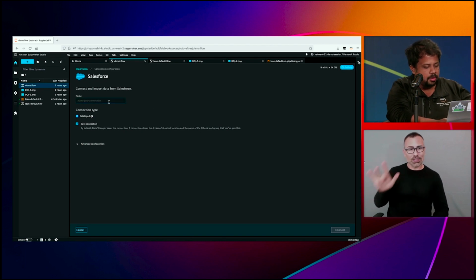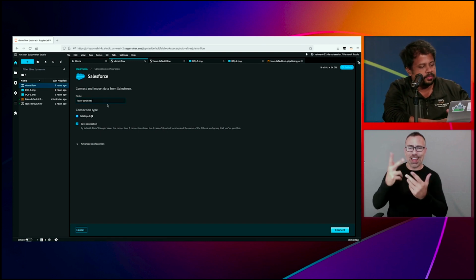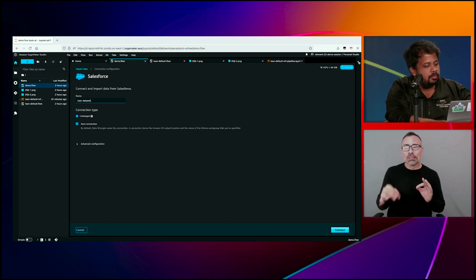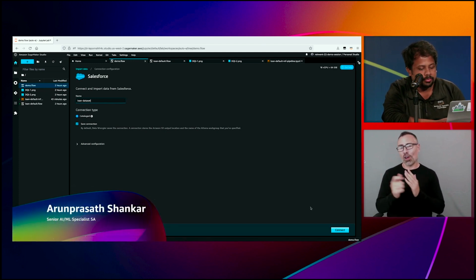Let's give it a name. I'm going to call it loan data set. So it's a simple data set that we already have cataloged by Glue, and it's available. So let's go and see how to connect to it.